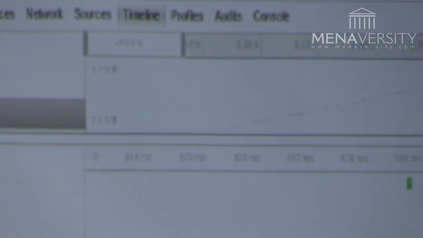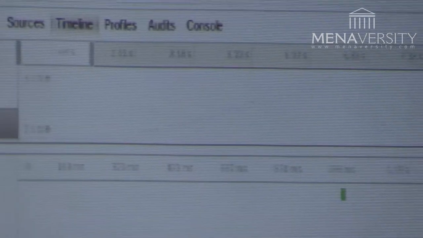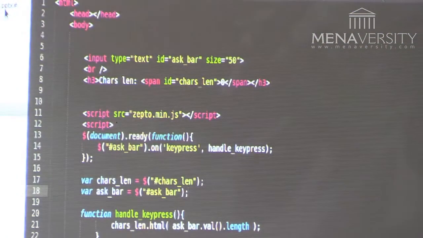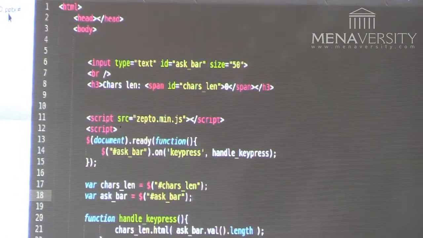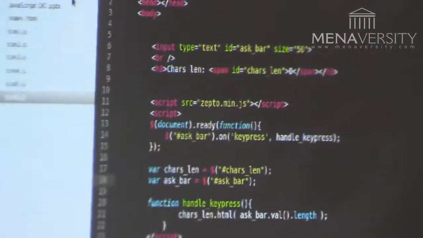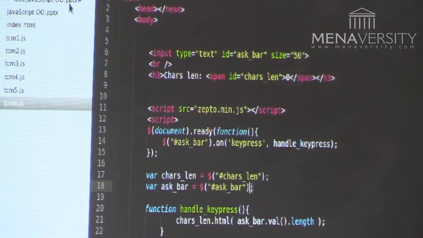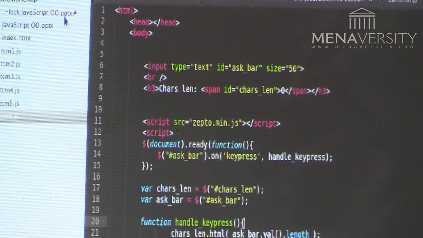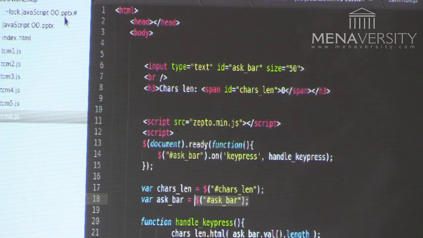2.1 megs, 2.7, 3 megs, 3.2. Okay, so the problem here, what we did was correct, but there's another problem: Zepto and jQuery, their html and val functions contain a memory leak. So if we want to do it the best way, we have to eliminate Zepto, or at least not use the .html here and the .val. I'm going to rewrite it using native JavaScript to show you the difference.